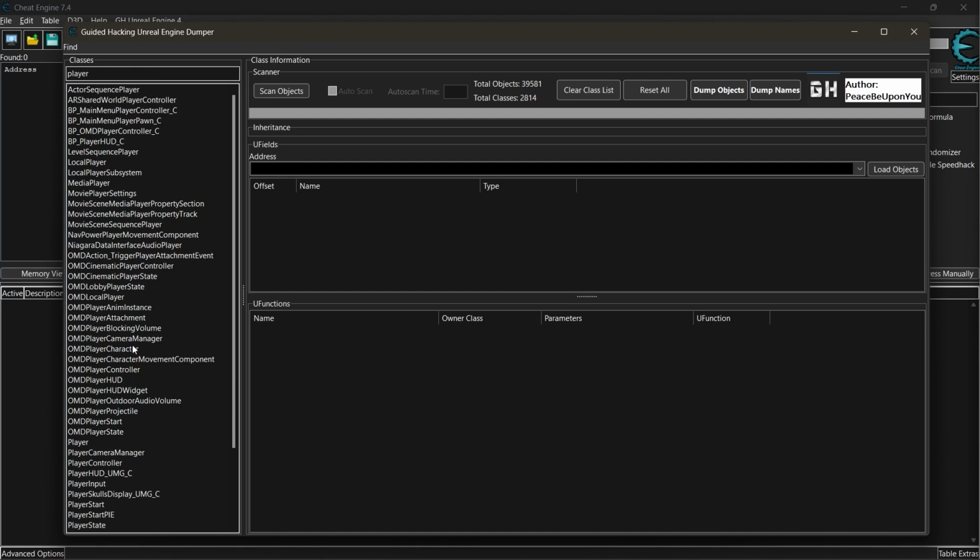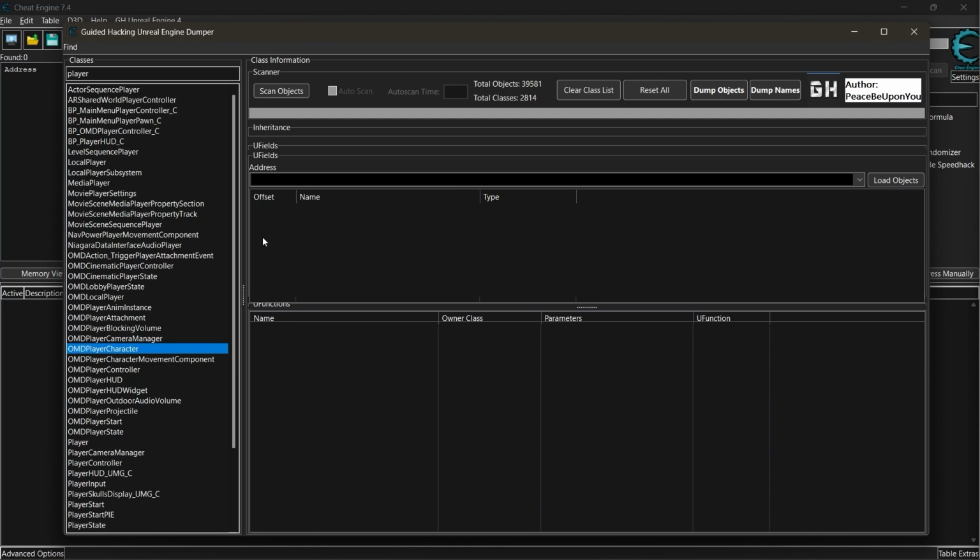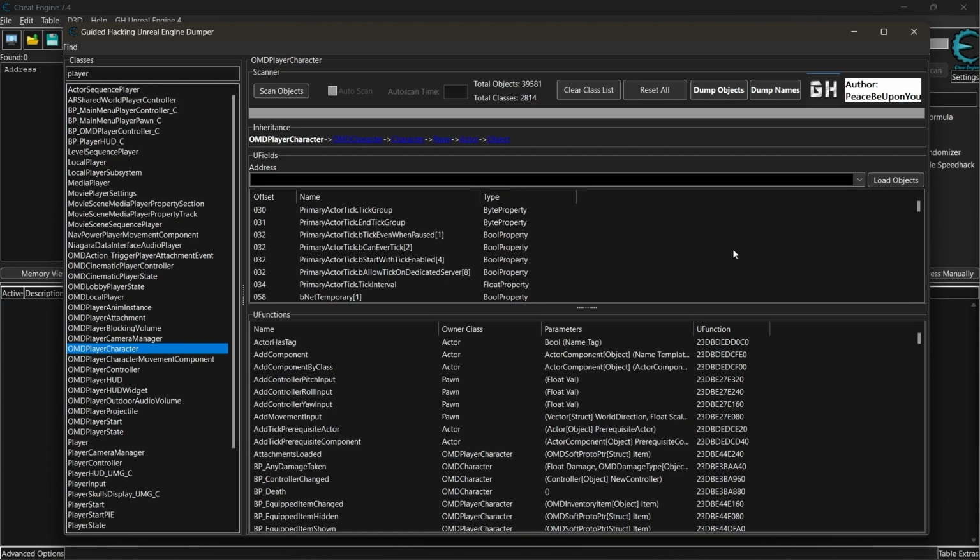Now if I click on one of these classes, I can see that it loads the fields and methods of this class. Now in the fields list, I can see the offset from the class, the name of the field, and the type of the field.